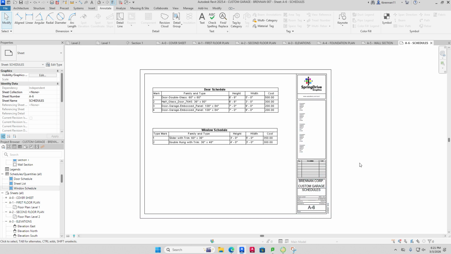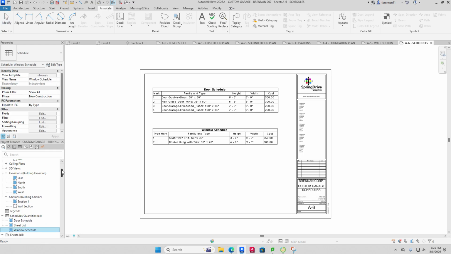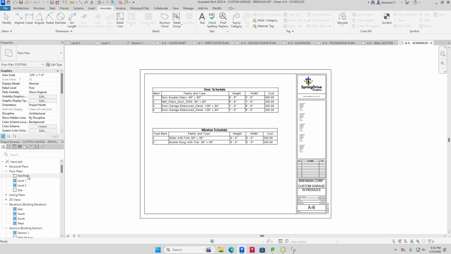The only thing that's left is my floor plan right there, my foundation plan. I didn't do the foundation plan yet, so that is something I'm going to have to do right now. That's my footing. So let me take a look there. So let's go over to here, and up here to my footing plan.